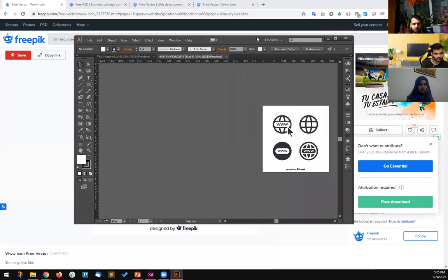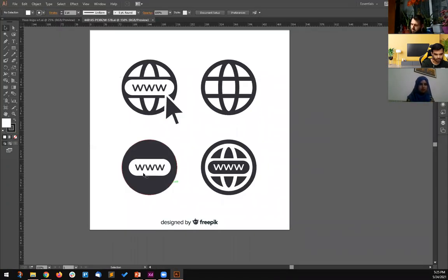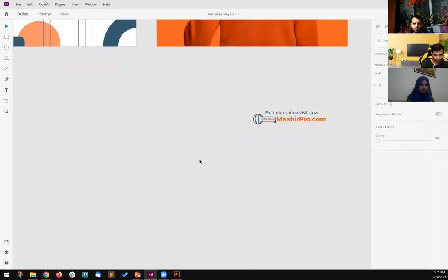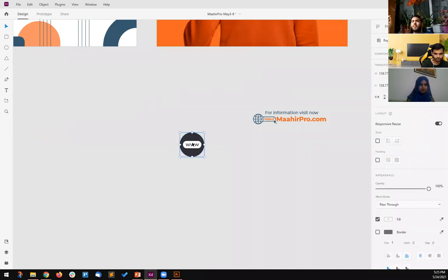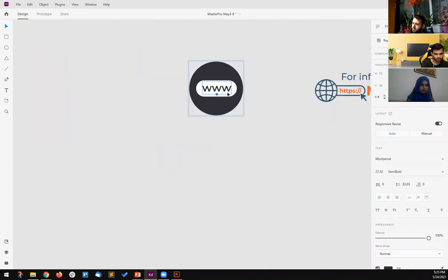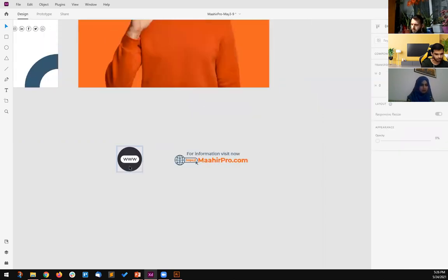Yep, this is the graphic that we have just downloaded. I just unzipped it and opened it in Illustrator. So this is the icon that I want to use. I'll just copy it and paste it into my Adobe XD, and let's hope it works. It will just convert it into the SVG code and then put it right here. So it has just been pasted in this vector form, which is quite impressive.